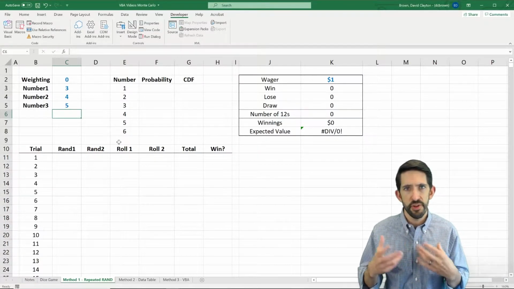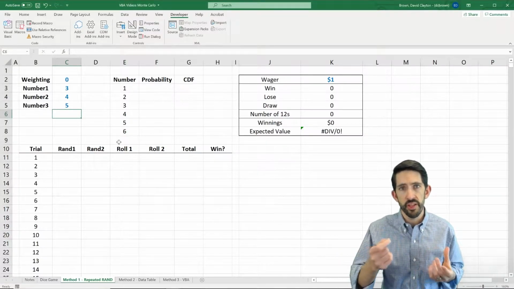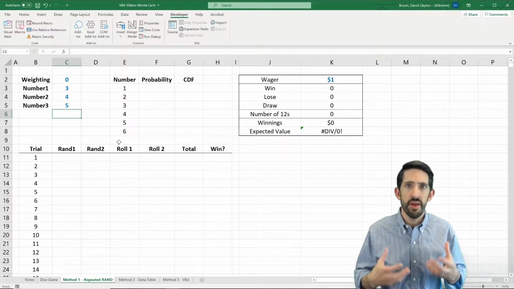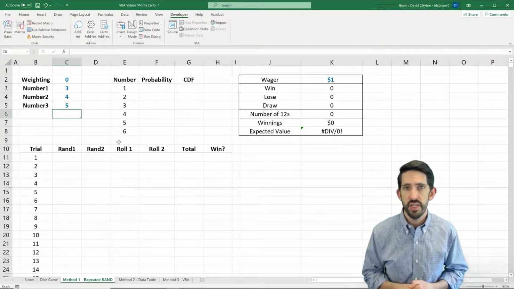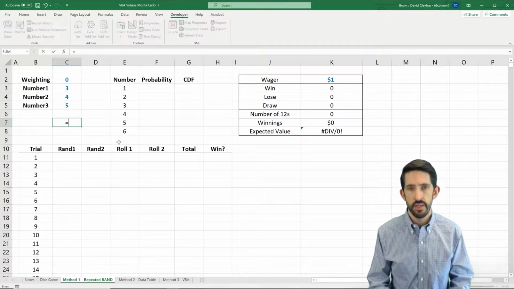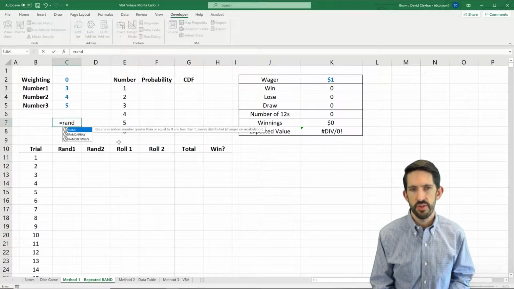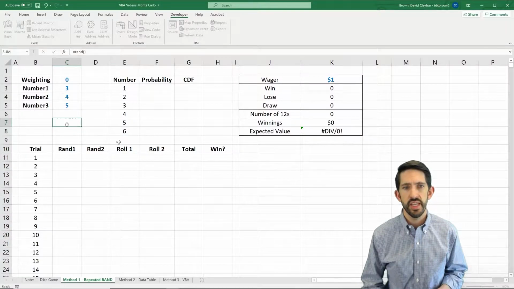If we work with alternative distributions or we put some weighting on these dice to make some numbers more likely than others, we want to be able to model that more flexibly. So the way we're going to do this is through a several step process, but the key piece we're going to need from the randomization side is the RAND function. So notice we could do RANDBETWEEN, or we could just do RAND. So what does that give us?